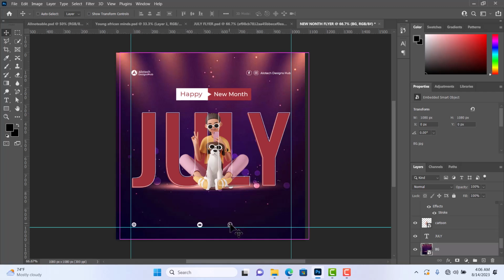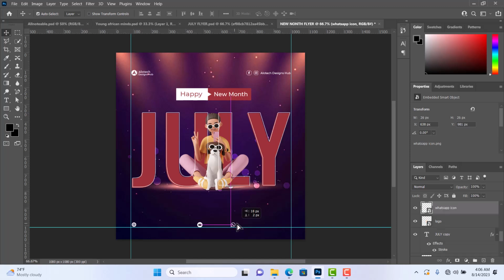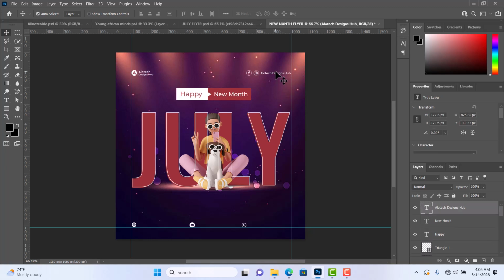Click on my WhatsApp icon here. All right, so this is okay. So let me copy this text here. Hold down my Alt and duplicate it. All right, so double click on it to edit it.